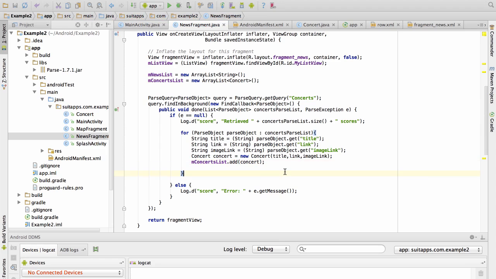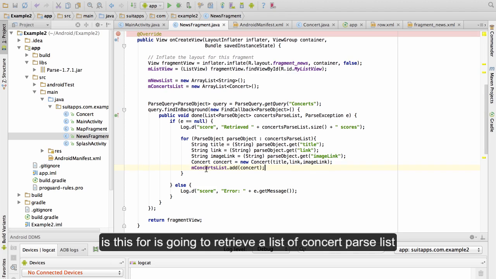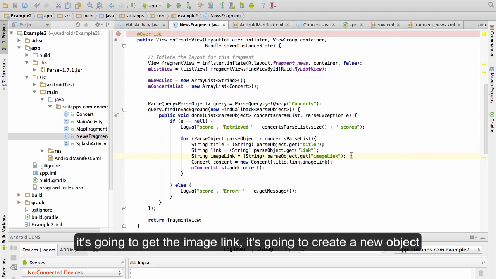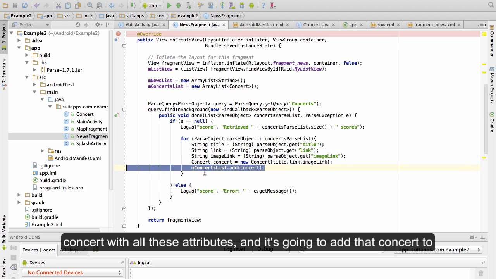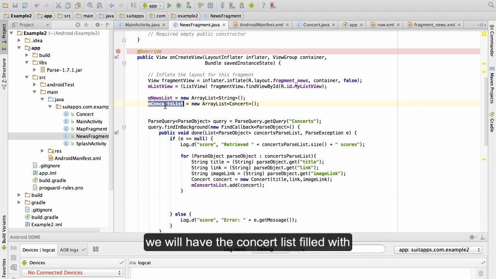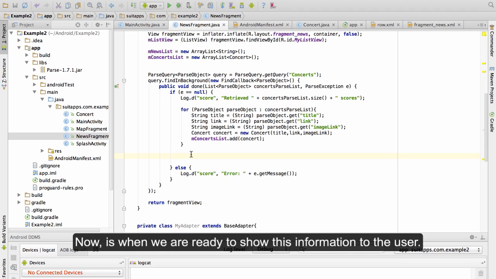Okay, so now if we execute this for, what is going to happen is this for is going to retrieve a concert parse list. For the first concert, it's going to get the title, it's going to get the link, it's going to get the image link, it's going to create a new concert object with all these attributes, and it's going to add that concert to our concert list. So by the time we finish the for, we will have the concert list filled with all the concerts that we need to show. Okay. Now is when we are ready to show this information to the user.